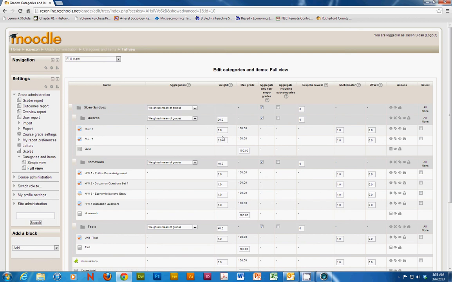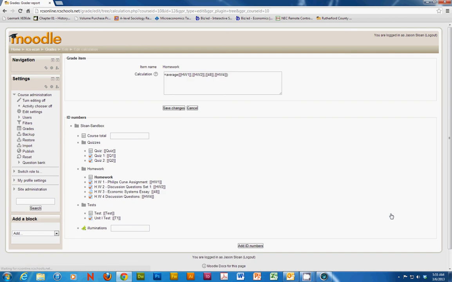you can see quiz, these two quizzes, they're weighted the same. The category is 20, down here 4. So when we look here at the homework, you can see average of homework 1, homework 2, Economic Systems essay is an ID number 48, and then homework 4. So this averages out, and then we'll calculate that score.